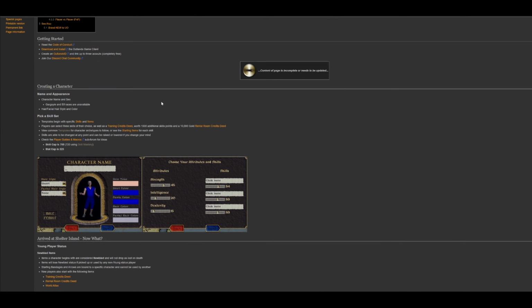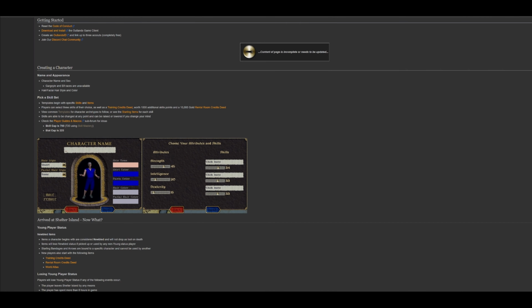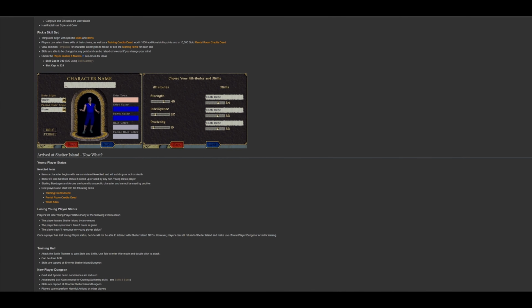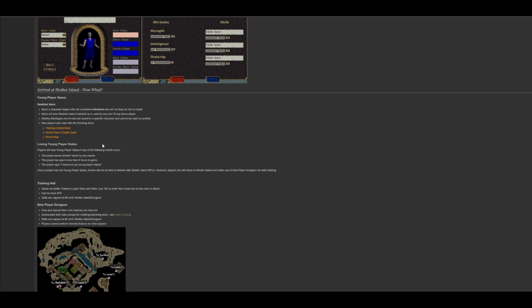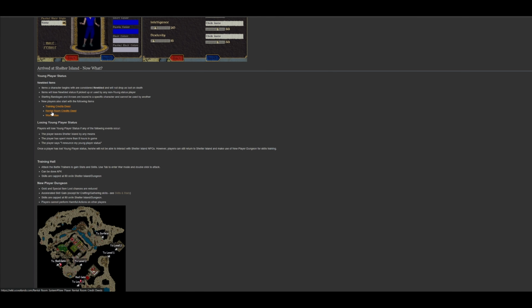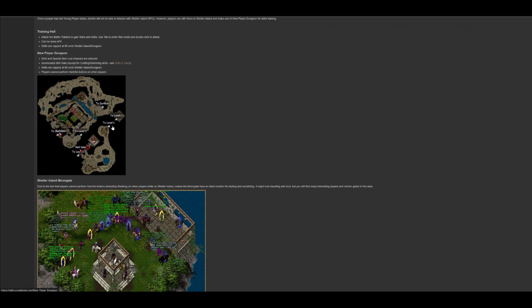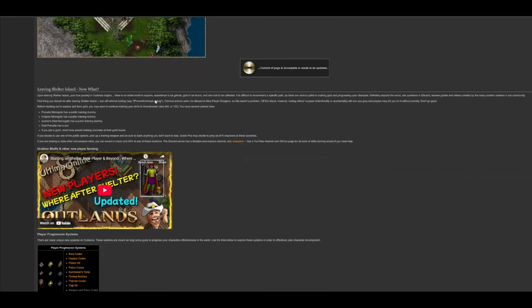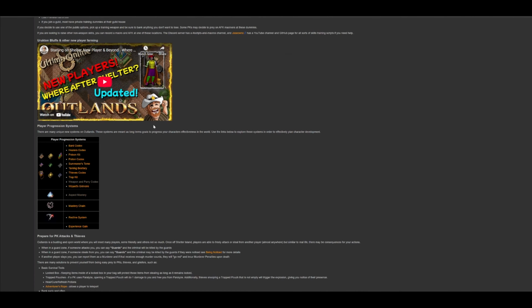And it'll walk you through step by step on everything you need to do to create your character. From picking a skill set, you arrive at Shelter Island, which is where your player spawns in. Training credit deeds, what do they do? Rental room credit deeds, the World Atlas, what that does for you. And it gives you a map to the new player dungeon. And it even tells you what you should be doing once you leave Shelter Island.